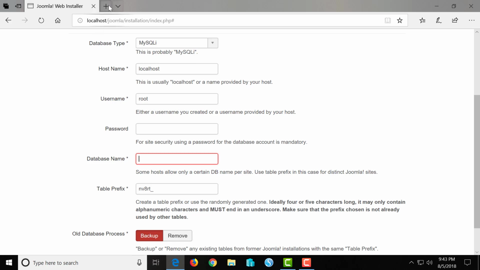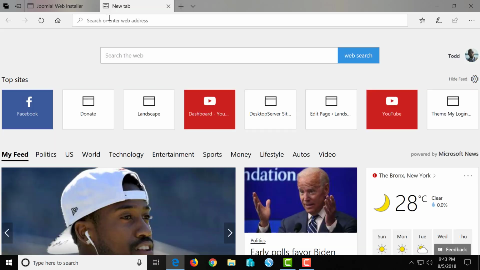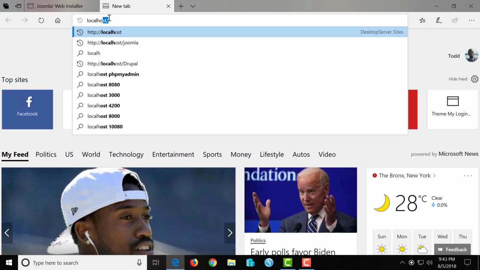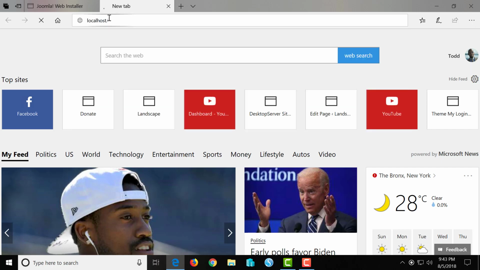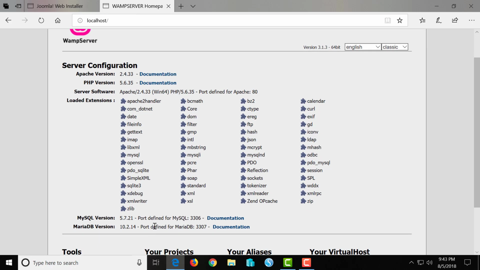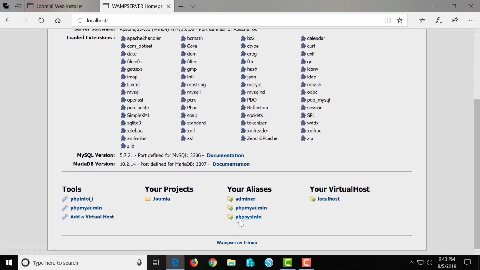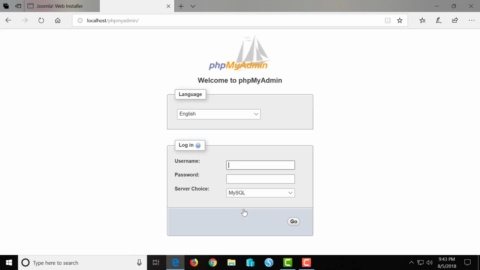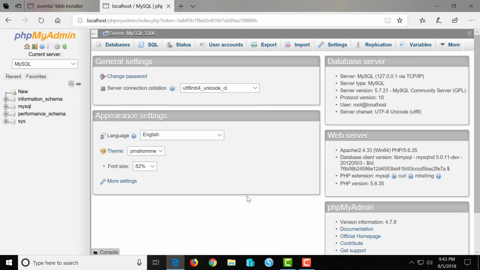So what we need to do is open up a browser. Then we're going to go to localhost. It's going to take us to our WAMP server splash page, and at the bottom there is a link to PHP My Admin where we can create a database for this new Joomla installation. We're going to put in the username that we created for this, which is root, and no password. And then we're going to select new.